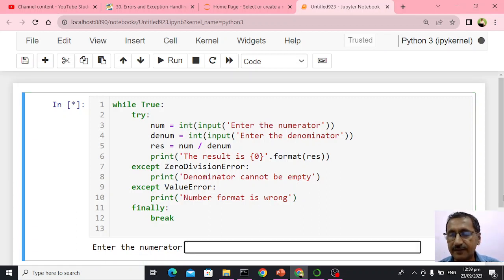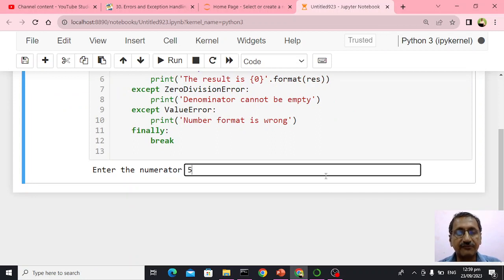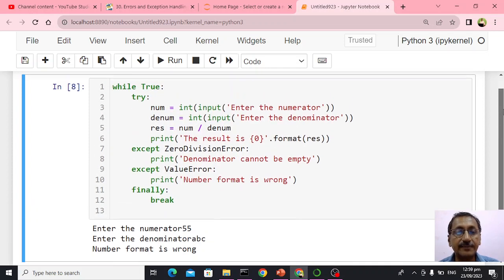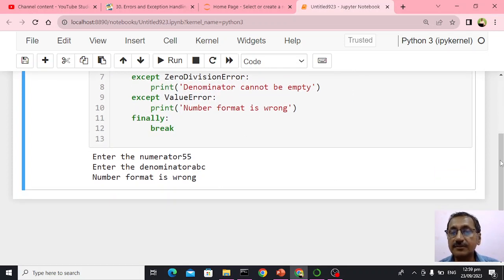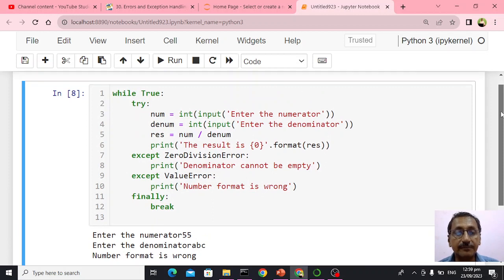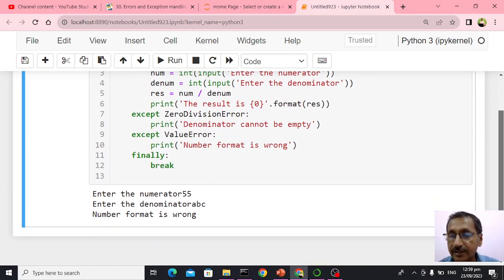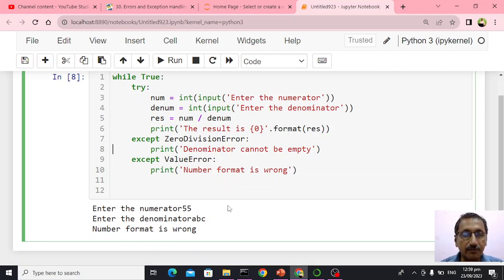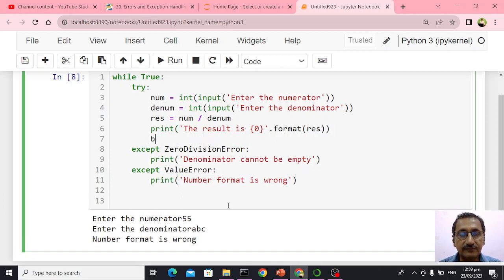Okay, let me give you an example. 55, ABC. See, number format is wrong. Now again it should go back and give me the prompts. Let me just check it. Denominator cannot be empty. Print number format is wrong. I think it should give me one more chance to enter. We'll see what happened. Oh, we put break inside this. So I'll just remove this. See, of course, the problem arises. I'll put break here. Fine. Finally, I won't break.